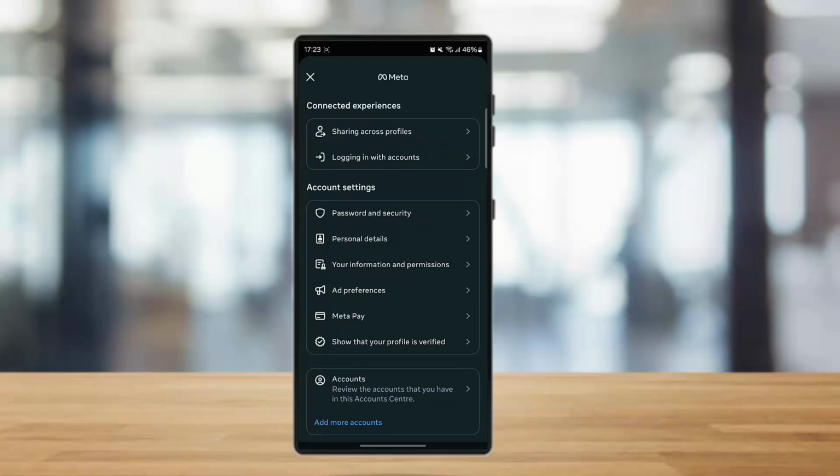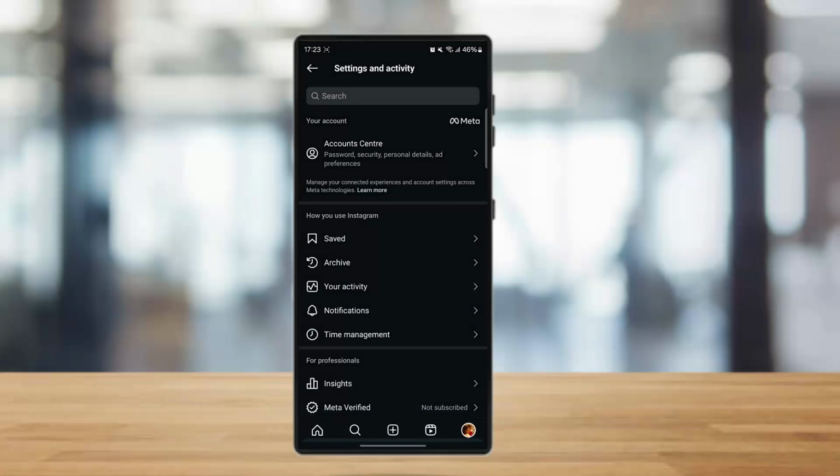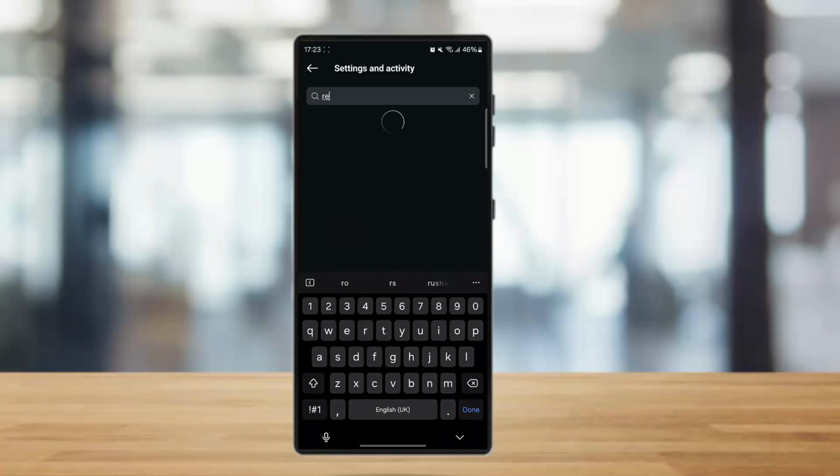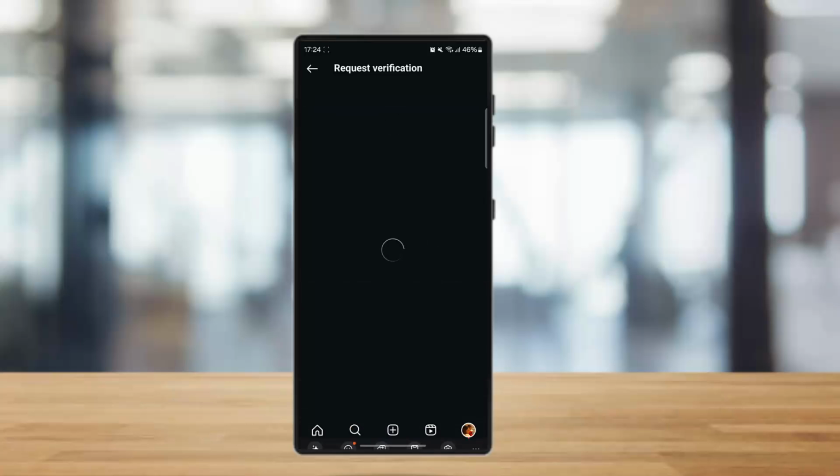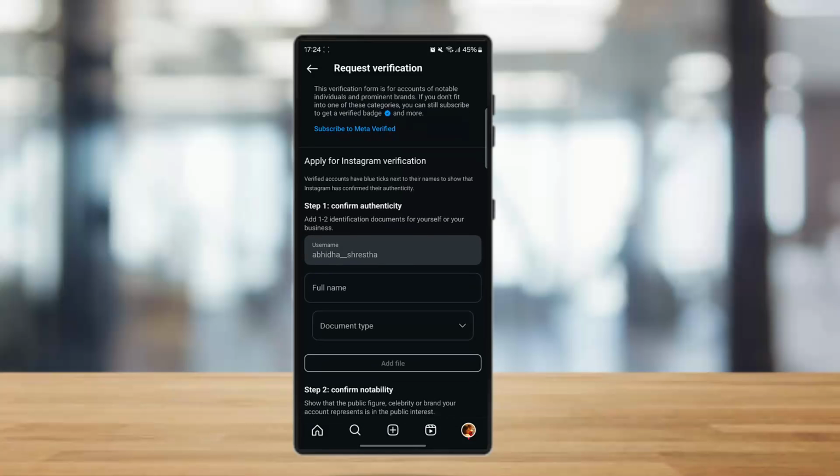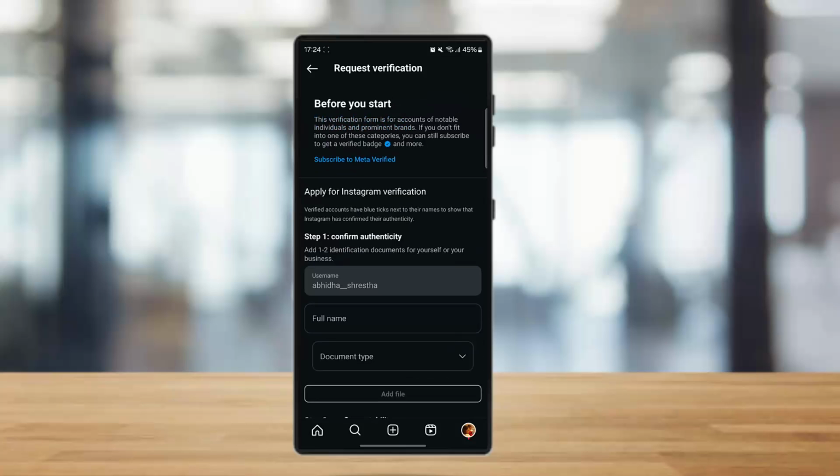However, if you want to skip this waitlist, then all you need to do is simply type in request verification in the search bar. Once you're in the request verification section, you need to confirm your authenticity. If you are a known figure or known personality on Instagram or any other social media platform, you will simply be able to get your verification really quick and skip the Meta verification process. So by doing this, you can skip the Meta verification stage.